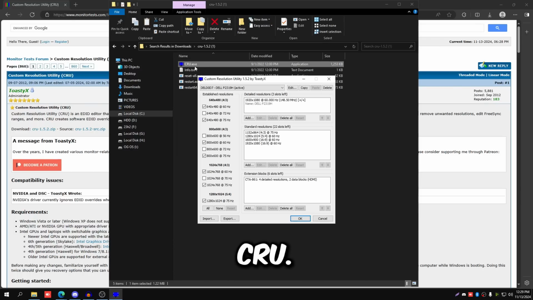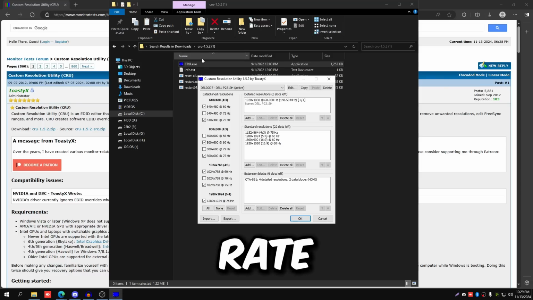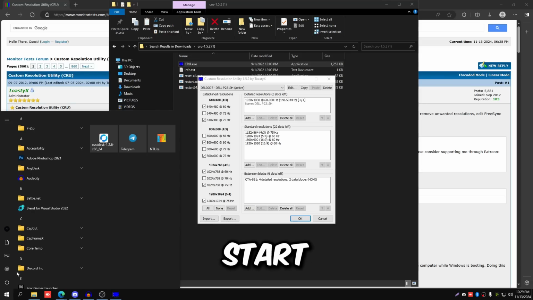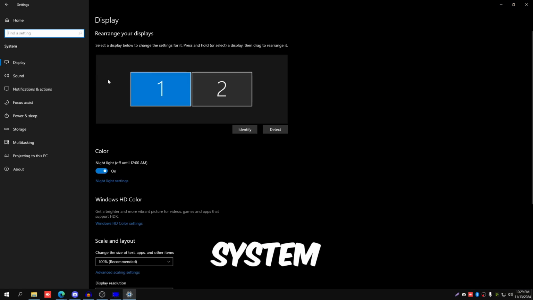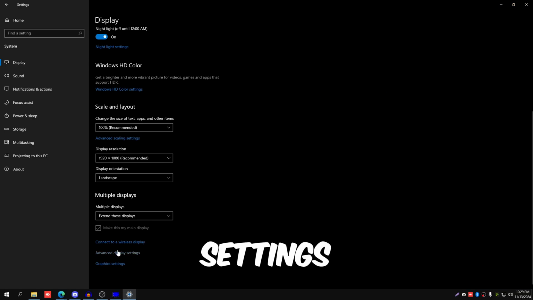You want to double click crew.exe. Now what we're trying to do is achieve the exact refresh rate that we have on our monitor. How to check this is pretty simple. All you want to do is go to start menu and then settings, go to system and then display, advanced display settings, and then look at your refresh rate. If it's exactly 144, exactly 240, exactly 360, then you're fine. You don't have to worry about this at all.